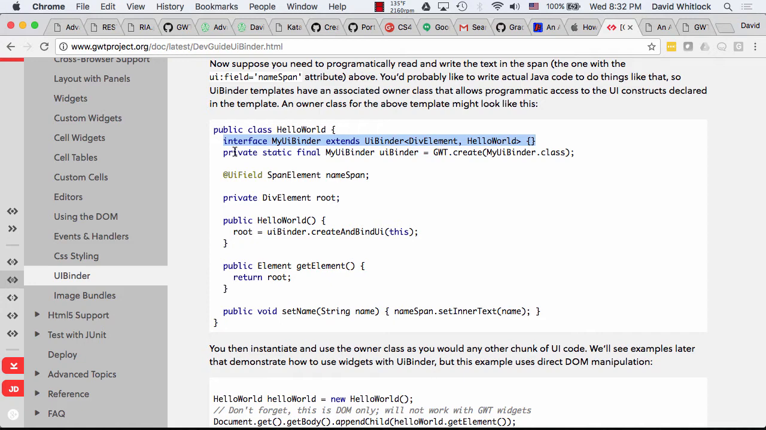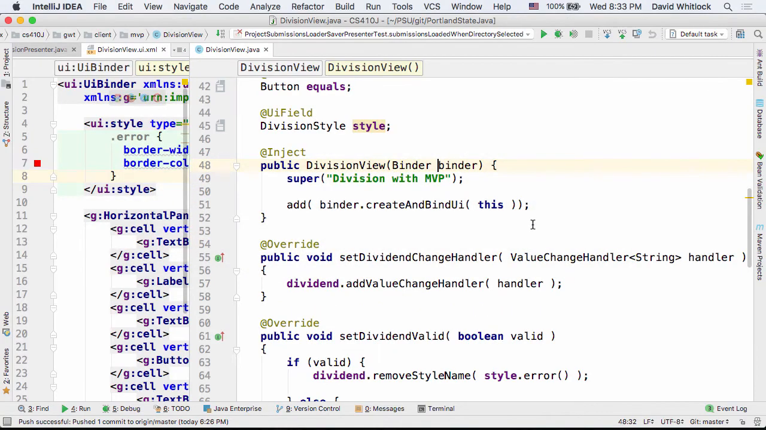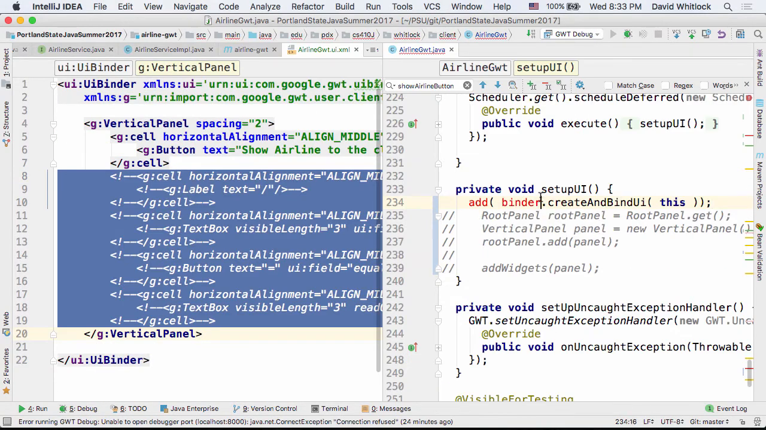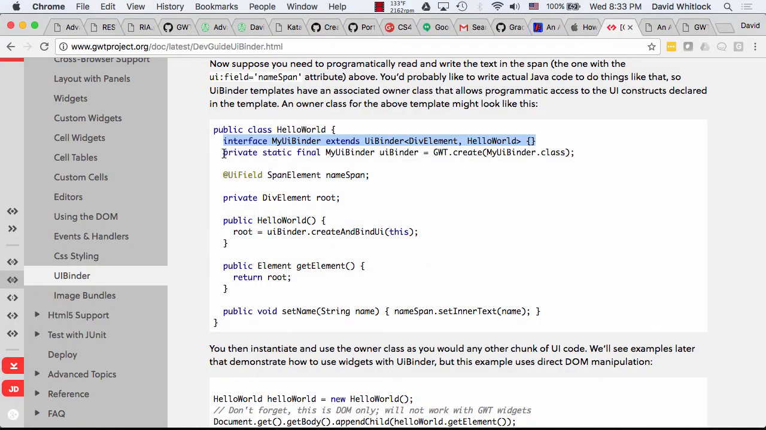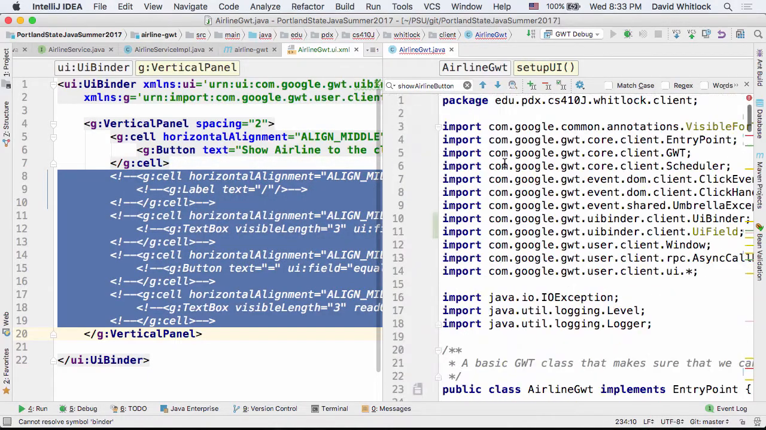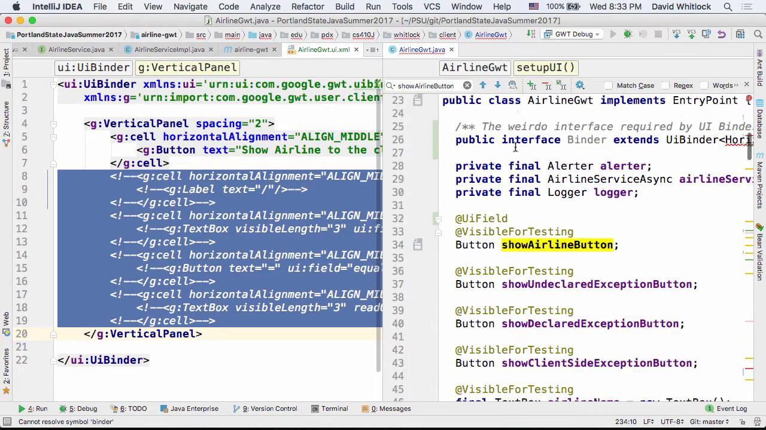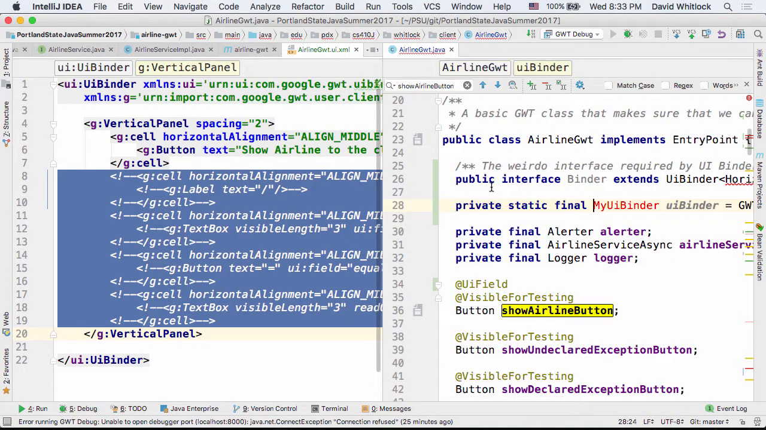Oh, interesting. So wait, what do I? Yeah. So my division example might not be the best for that. So let's see here. Right. Okay. Sorry. So we need something like this in our code. And then I need that. And this is just binder.